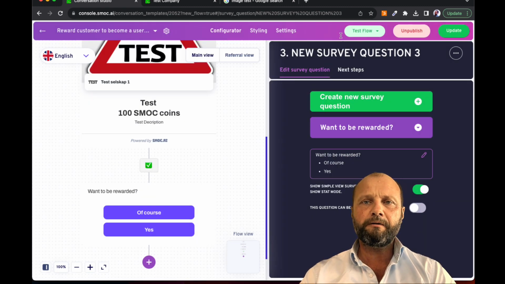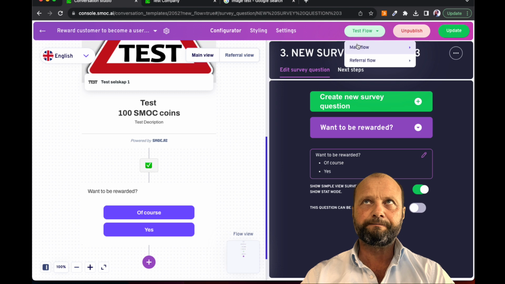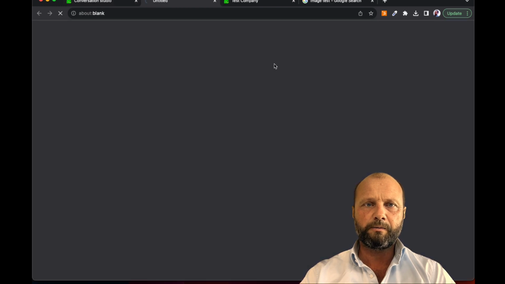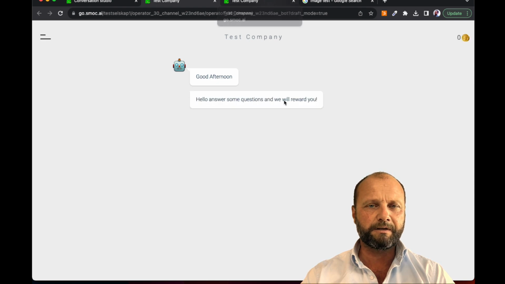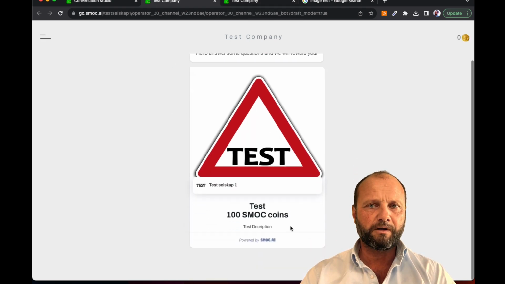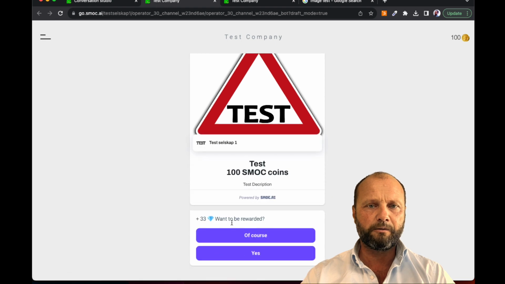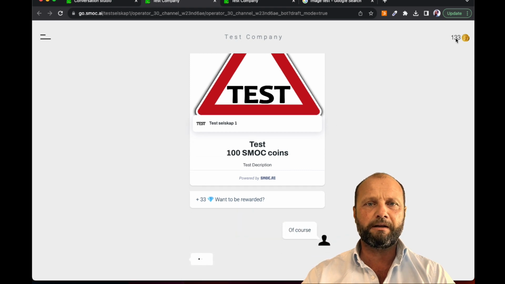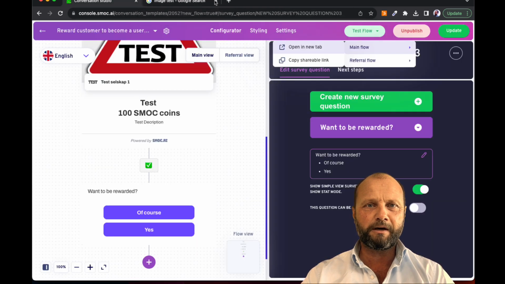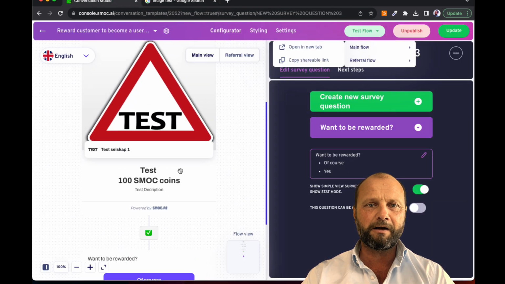But if we go into the test flow now and look at it, you will see, and open a new tab. I might need to save it first. We'll see. So that's 100 Smok coins, and then here, want to be rewarded, and then you get 33 points if you answer this question right, and you got it. So 33, and then it's on. Okay, perfect. So you would probably make it a little bit more creative than what I'm trying here now, but it shows you the idea of how you can give rewards.